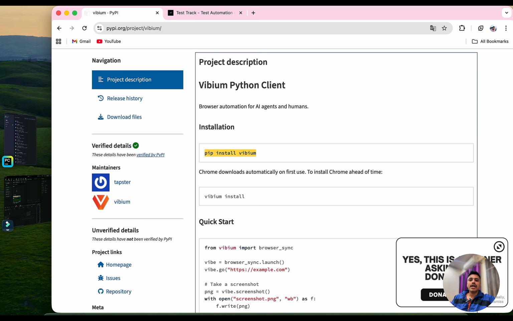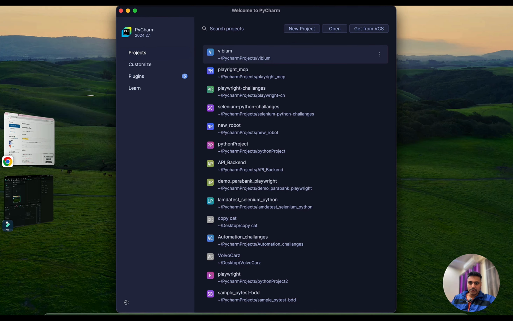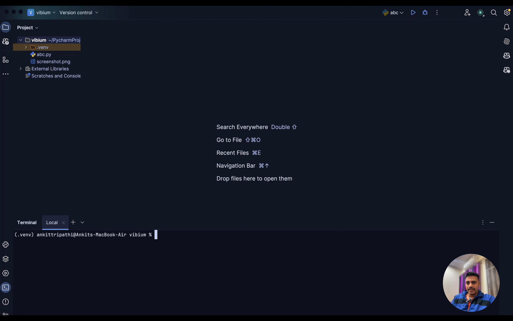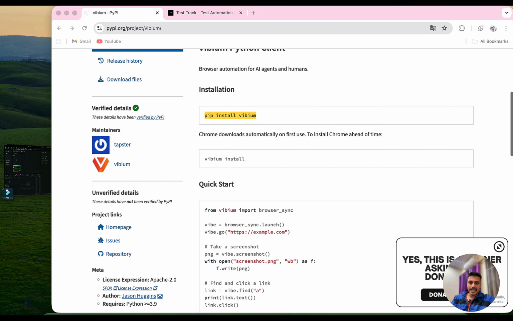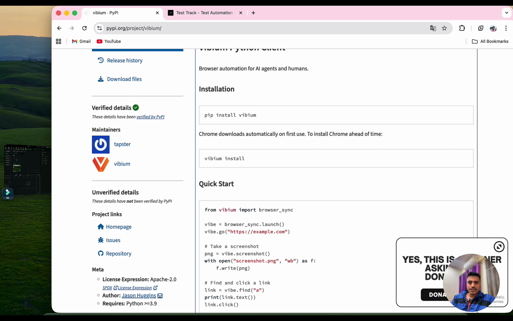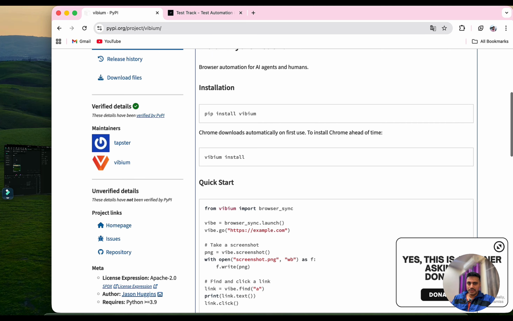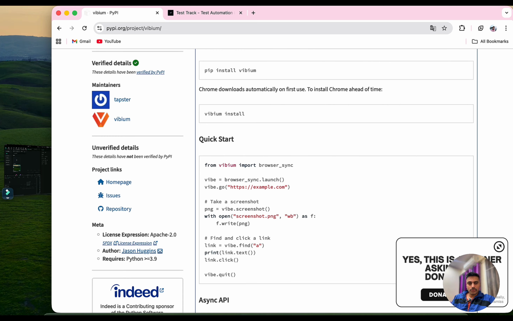It is saying pip install Vibium. For that we need to create one project, which I already did, called Vibium, and here we will do pip install Vibium. Since I have already installed it, guys, it is showing like that. In your case it will take a couple of seconds and then it will install Vibium. Let's proceed ahead with the next step. It is saying Chrome downloads automatically on first use. To install Chrome ahead of time, we have to do vibium install. This is purely optional. We do not need to do that because Chrome will install automatically.